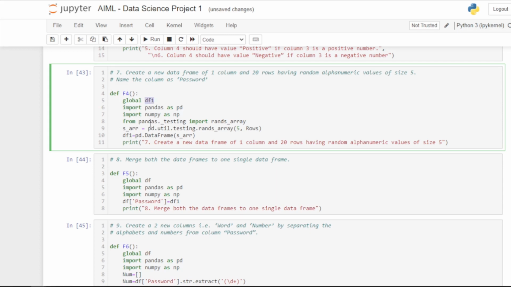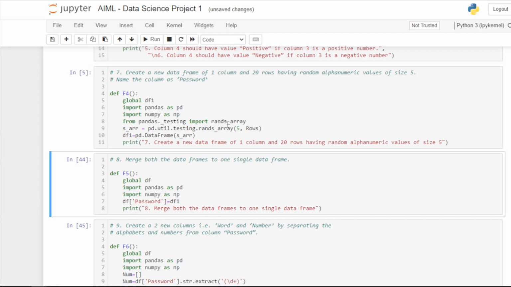Again, df1 is our global which contains the data frame value, right? Now it is telling that pandas and numpy are there, and from pandas testing import that random array that we did. All right, because it is a password column. Finally, once the value is stored here, we are telling that in df1, pd.DataFrame just stores these values, and print the seventh statement.